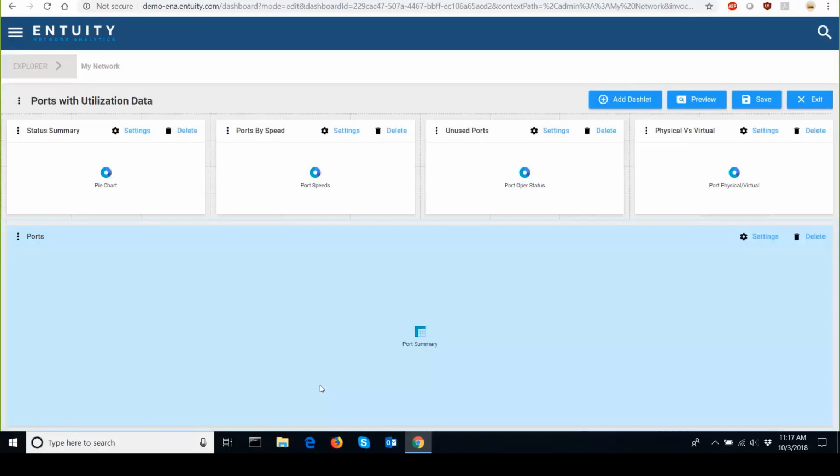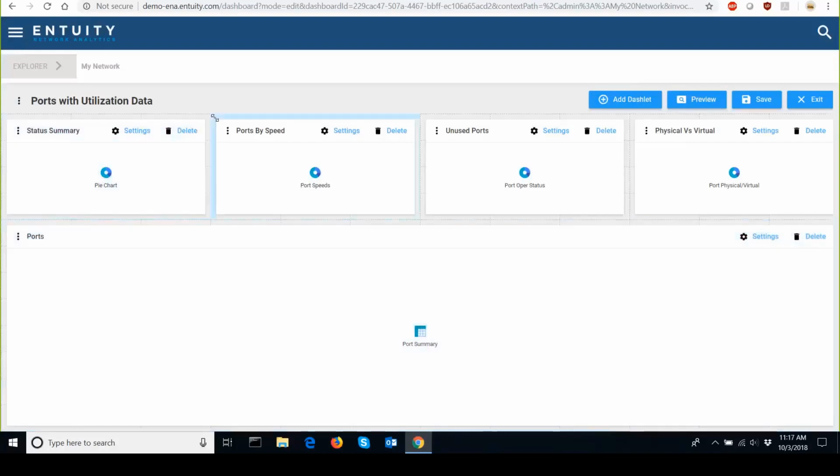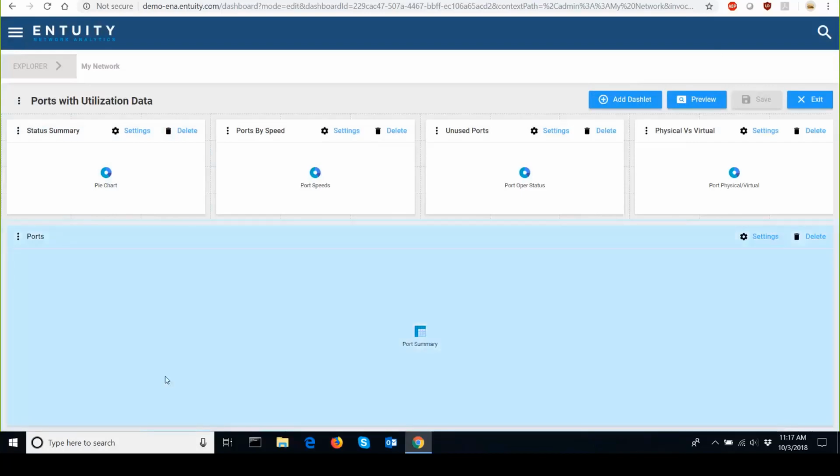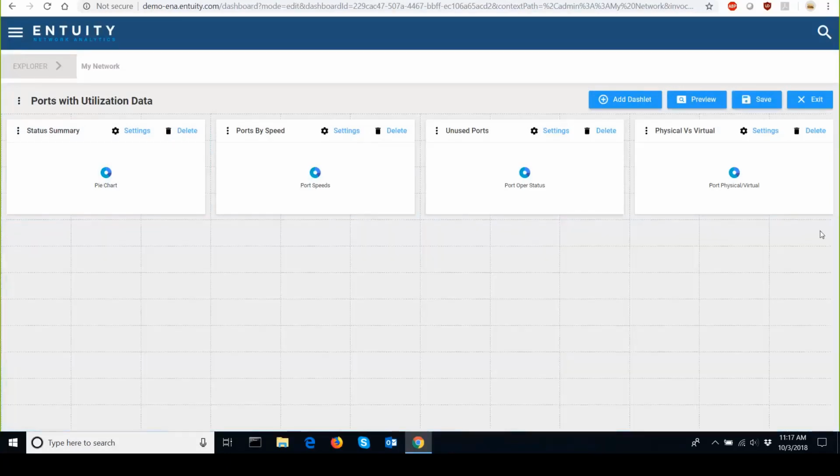Anytime I make changes to the dashboard while I'm in the editor, if the changes are unsaved, this Save Icon button is blue. If I save it, it turns gray. That means that whatever I see here does not contain any unsaved changes. So the first thing I'm going to do is delete the port summary dashboard, and I'm going to add a new dashlet.